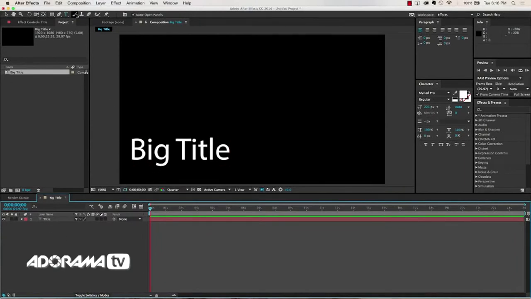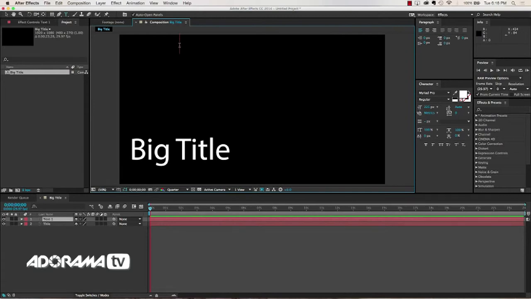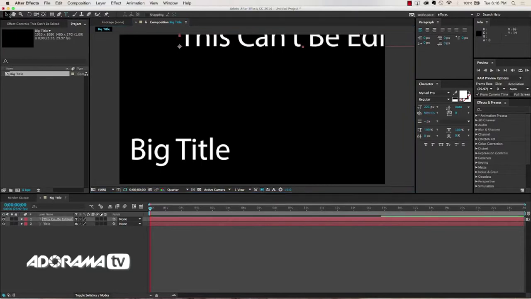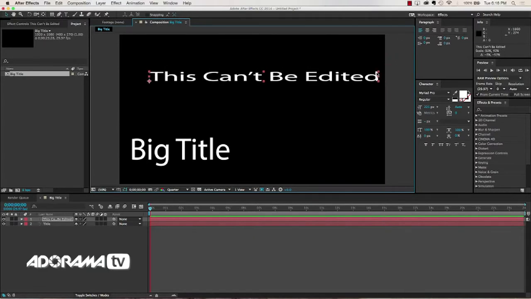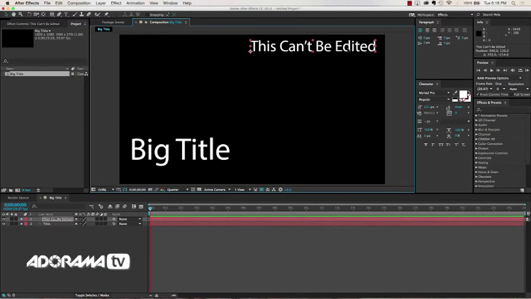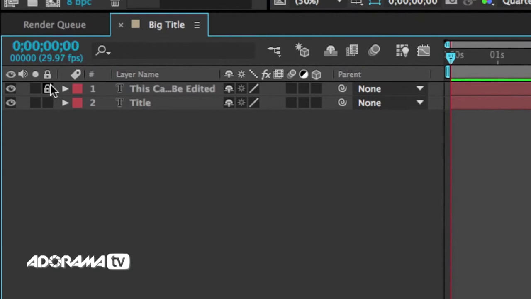And the other thing I'm going to do here, just to show you how you can lock things down, I'm going to say this can't be edited. I'll do that. And that's so big you can't see it. So I will shrink this a little bit. Something like that. Now all I'm going to do here is I'm going to lock that layer. All right, now we've got big title.